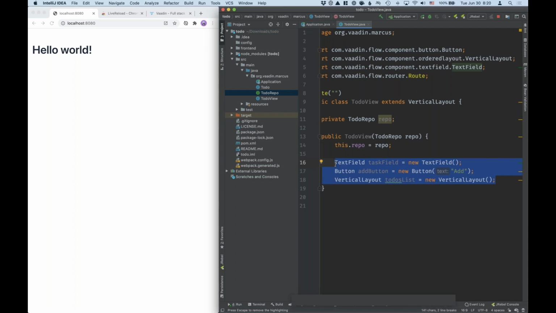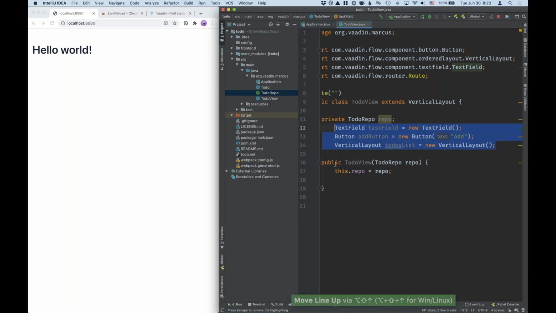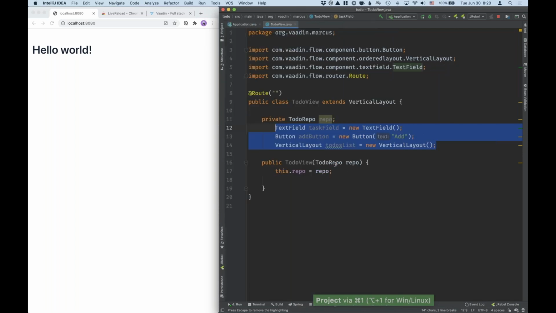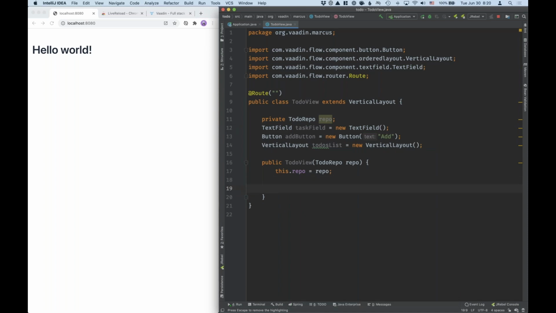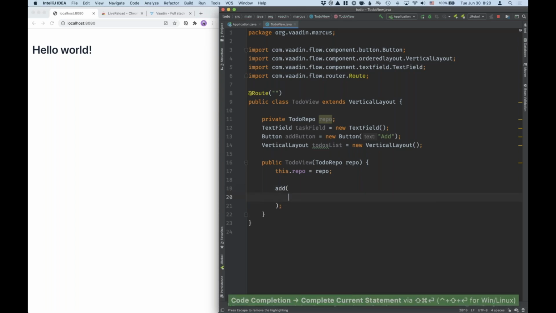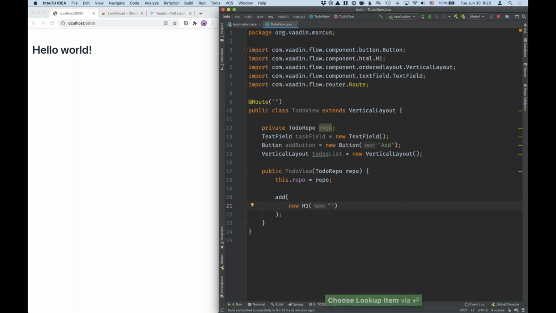So I will actually move these out of the constructor to fields and hide the sidebar here, Command 1, right? Yep. And then format the code to make things look nice. So we have the fields defined and we have the repository here. So let's go ahead and define the UI structure. We'll first of all add a header here so people know what app they're using. So we'll call it something like important stuff, and then we can add the components that we have here.